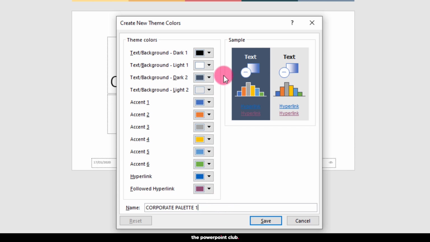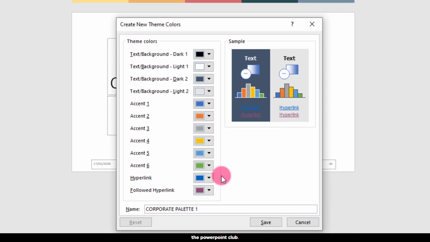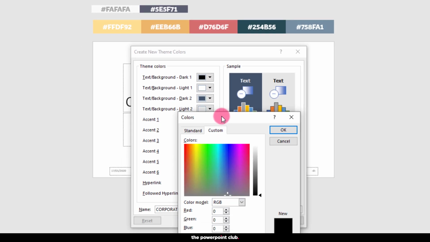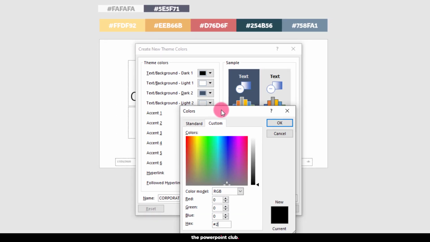And it's really as easy as entering the hex value into each colour window. Click the colour you want to change, hit more colours and choose custom, and simply type in the hex reference from above. Go through one by one, adding in your colours.